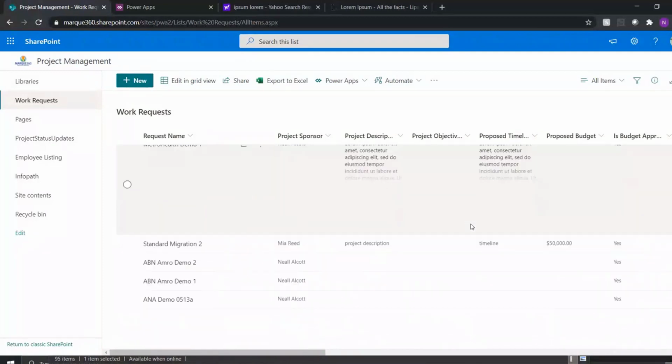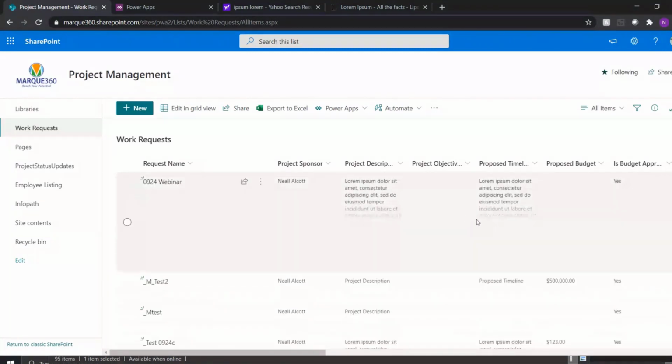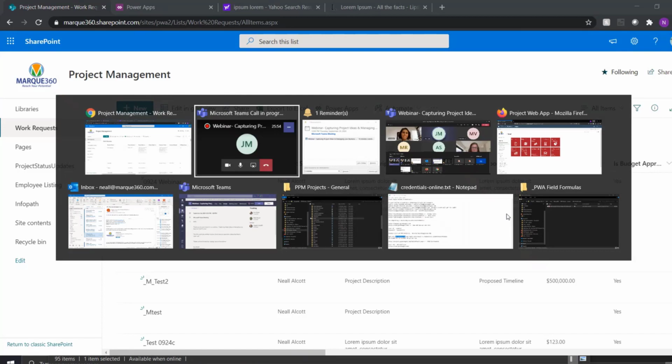But with any of these, we'd be able to go in and see what's the current status, what's going on with that particular request. Now, what's actually happening in my demo environment right now is I should be getting an email notification saying that someone submitted a request and it needs to be reviewed and approved. So let me check my email here.